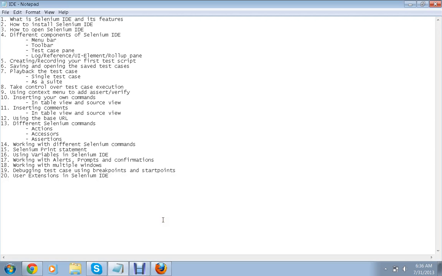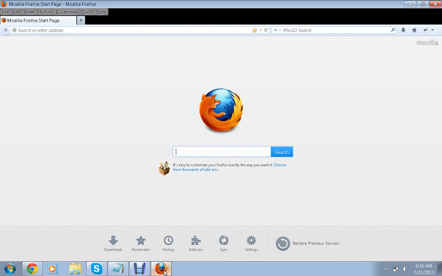Okay, today we are going to discuss how to handle alerts, pop-ups, confirmations, etc. And we will also cover the concept of variables in Selenium IDE. Of course, we have that.